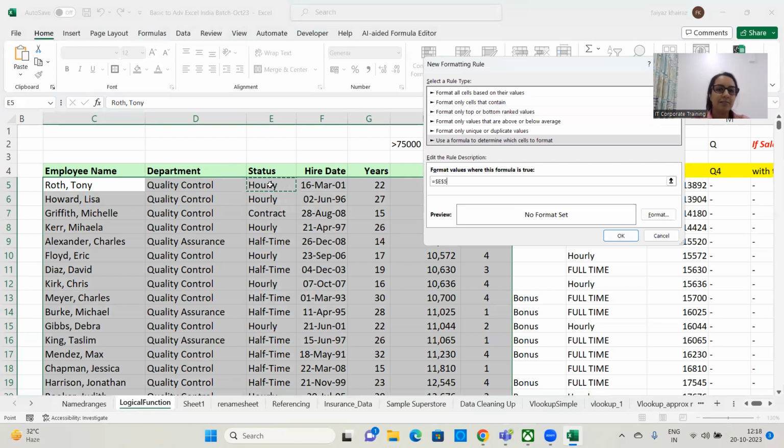I would like to consider column E, but my rows should change. So it should be $E5, $E6, $E7, $E8. I would like my row entries to change. So that is why I will say $E5 is equal to, and since contract is text, open inverted commas and write contract. It is a little similar to your if condition.